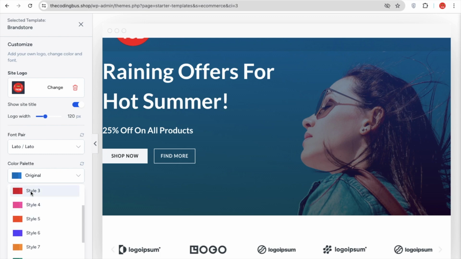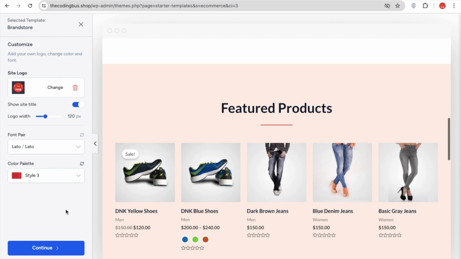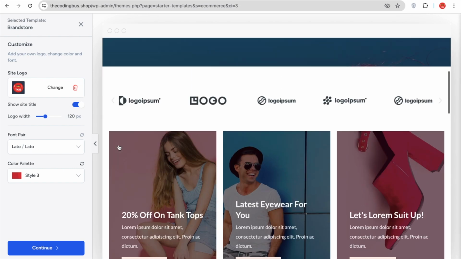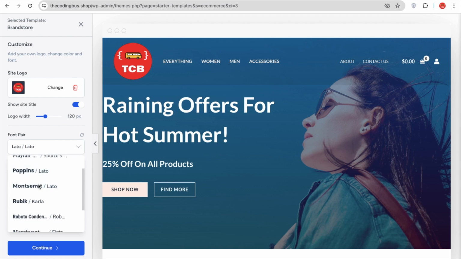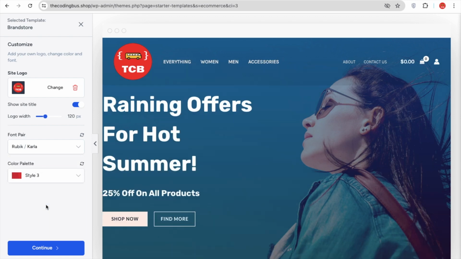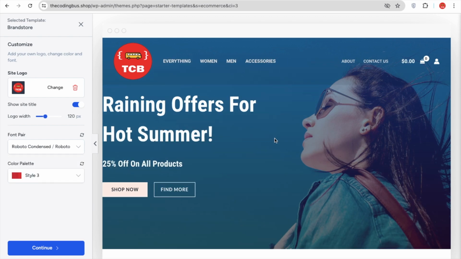So I'm going to use the third one, this one color plate. Okay, like this. And you can see the font. You can also change the font here. So you can see a lot of fonts like Poppins, Montserrat, Rubik. If I use Rubik, it looks like this. If I use another one, suppose let's use Roboto, like this.